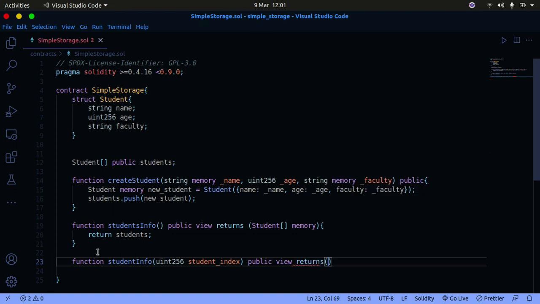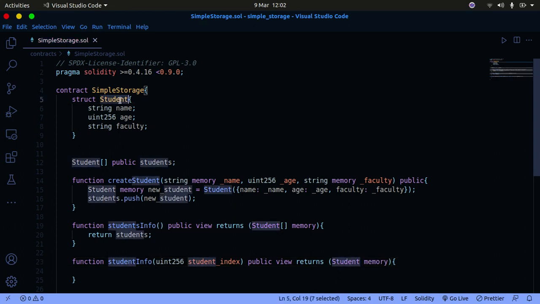So returns the student memory. Okay, because it's going to be returning a struct which is going to be similar to this struct right here, which is called student. Okay, so once we have that done, we can simply go ahead and open and close that. So I see we have an error right here, and this is going to be capital Student, so make sure that is capital S. So we actually call it Student with a capital S, okay, the name of this struct right here.